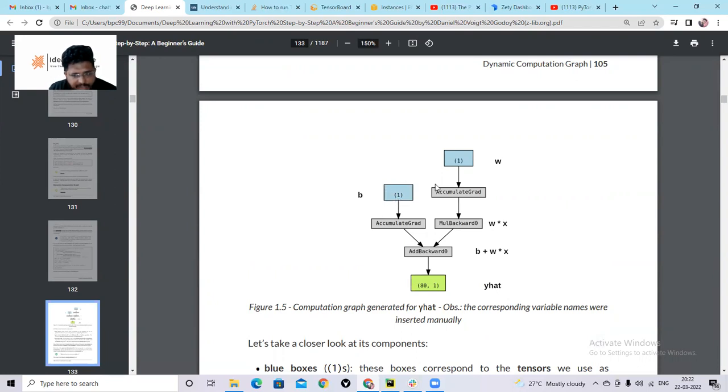And here we see wx, and I am seeing only w. I am not seeing an arrow for x. Ideally, you should think, right? If b is coming here, w is coming here, then where is x? X should also come in this graph, right? But x will not come in this graph because x is an independent tensor which does not require gradient calculation. The requires grad flag is false for x.